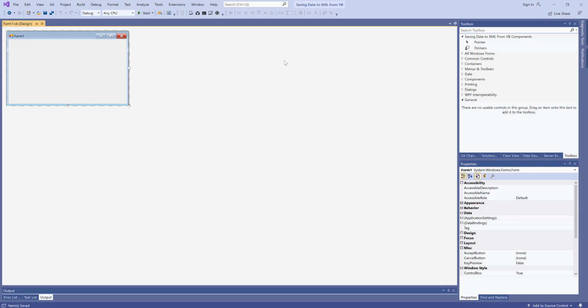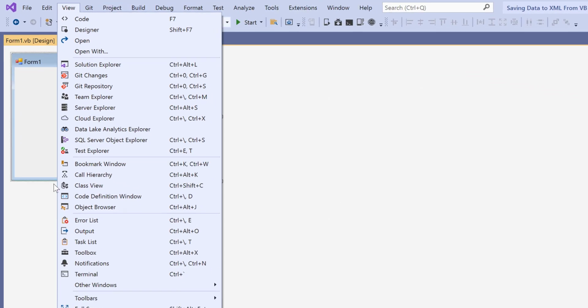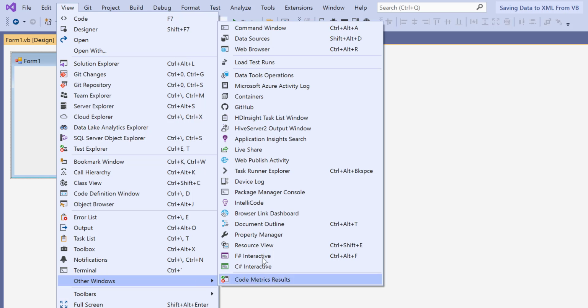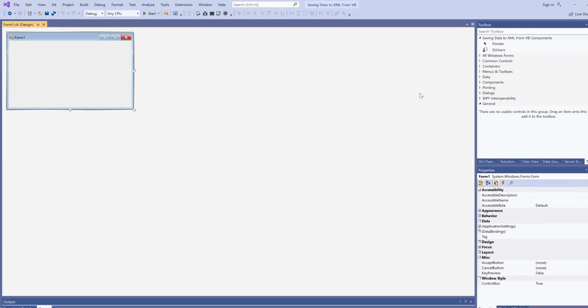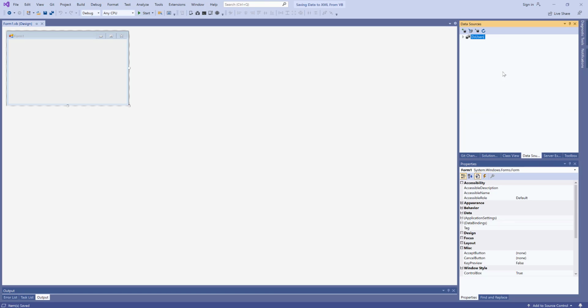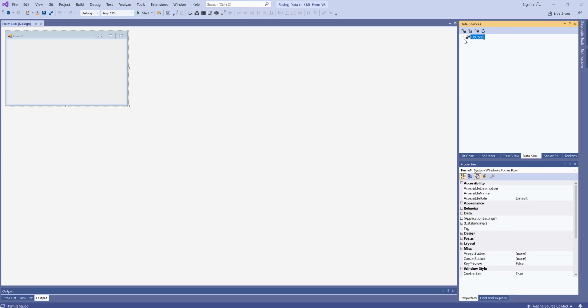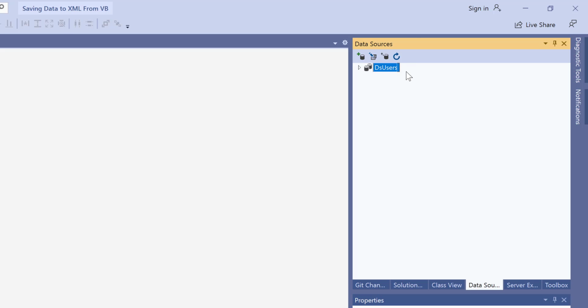And now there's a tool that we need to look at, which may not be on your tab here. So if you go up to View, Other Windows, and go up to Data Sources, you can open that and you can dock that wherever you want to. And in my case, I have it docked here. And here's our DS users. So that's our data source. And here's our data table. And under here are our fields that we want to work with.